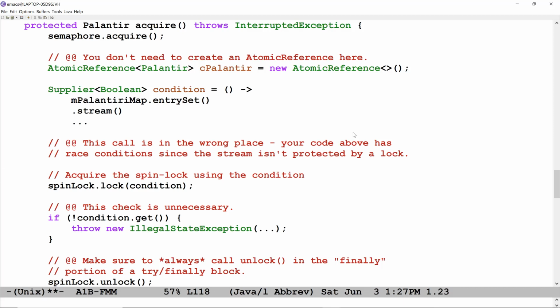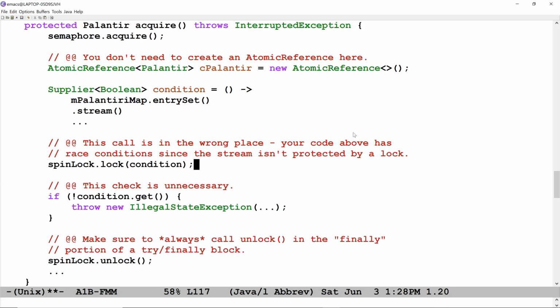So you need to acquire the spin lock using the condition, and this is the wrong condition. I'm not quite sure what is going on here, but this is the wrong parameter to pass to the lock method. Instead, you want to pass the isCancelable method reference. This check is also unnecessary because there should be no use of a condition in this way.